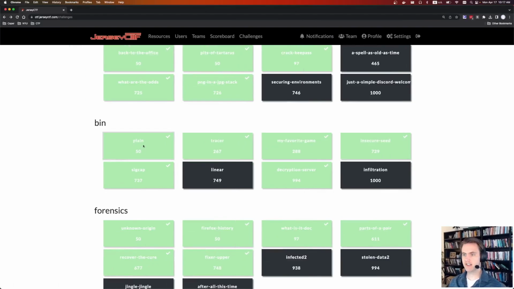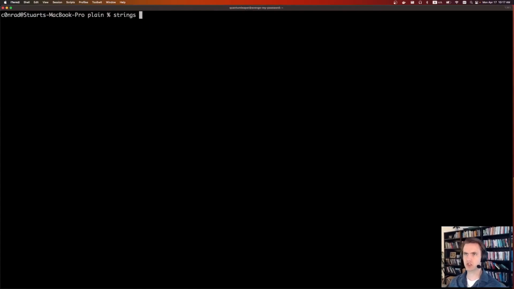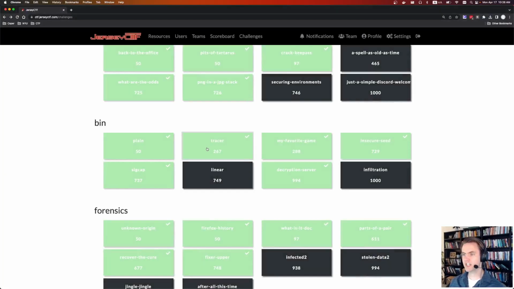The first challenge is plain, and we're just given one download file. For this challenge, all we had to do was run strings on it, so we'll do strings plain, and then let's grep and look for the flag format, JerseyCTF, and there's the flag. The next challenge is tracer.